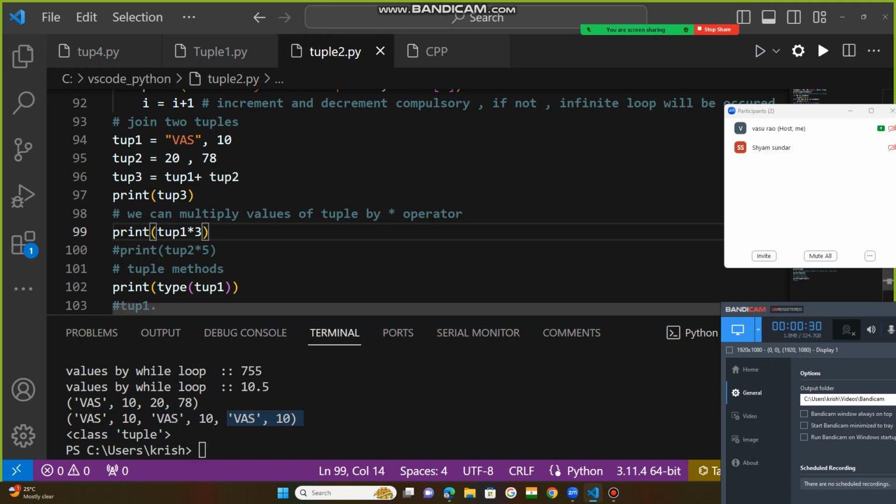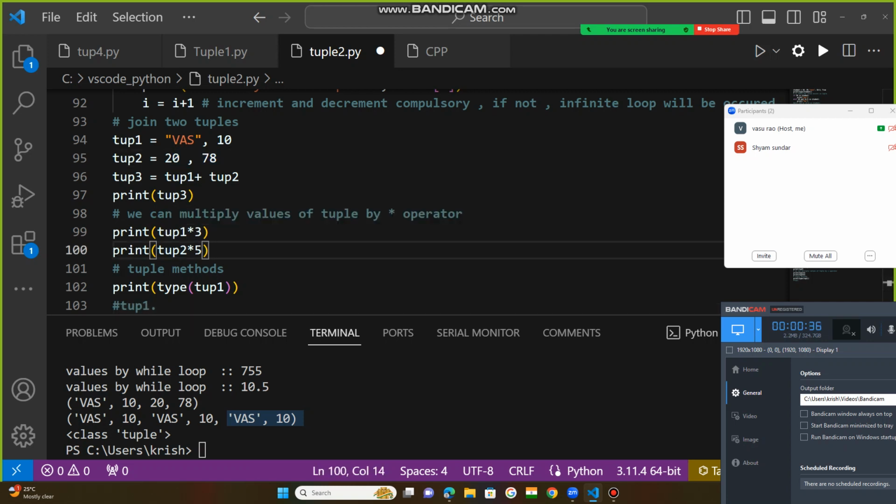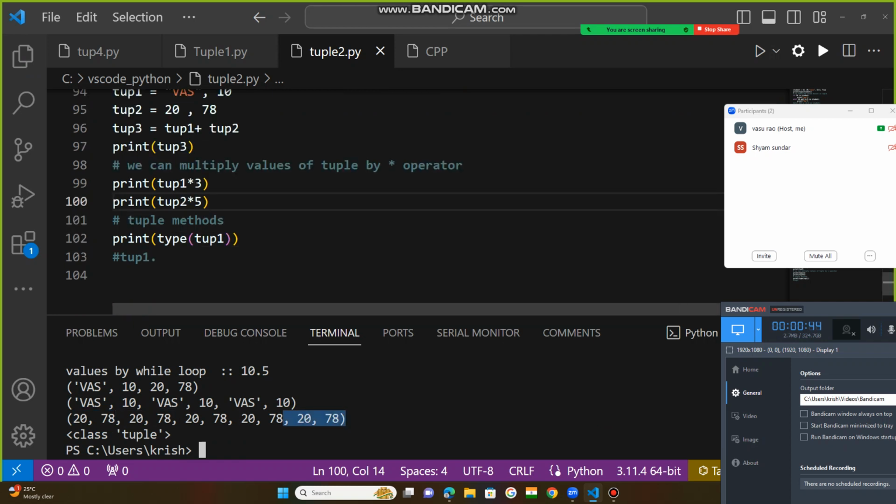Next, one more time, print tup2. What are these two values? You will get them 5 times. Okay, 1 time, 2 time, 5 times. So next is tuple methods.